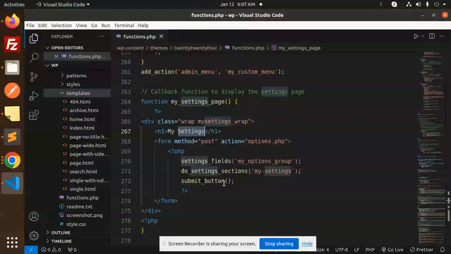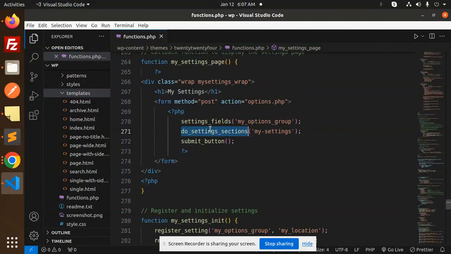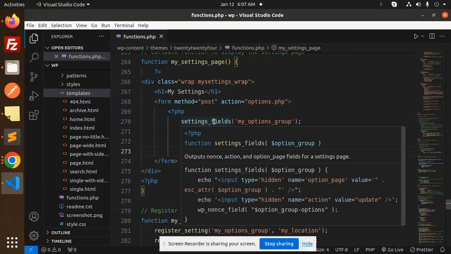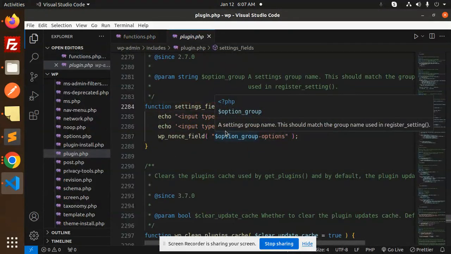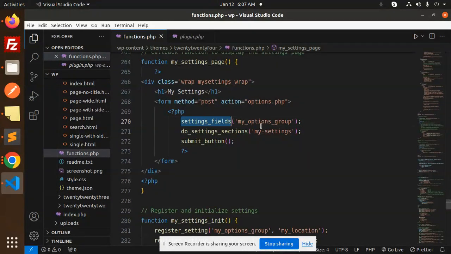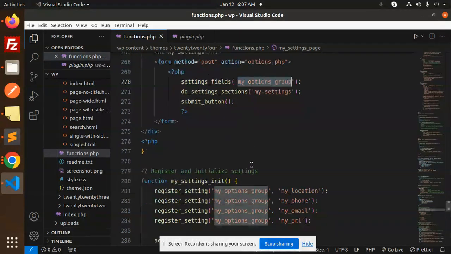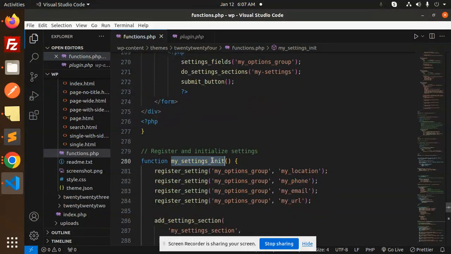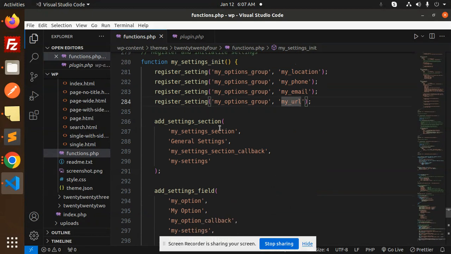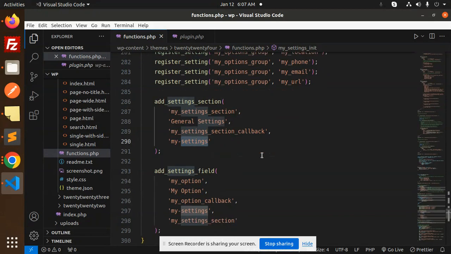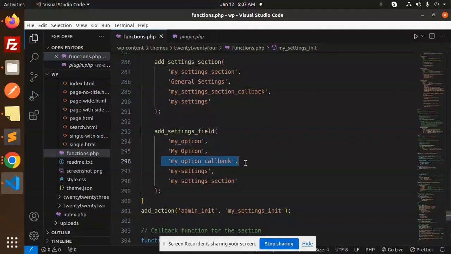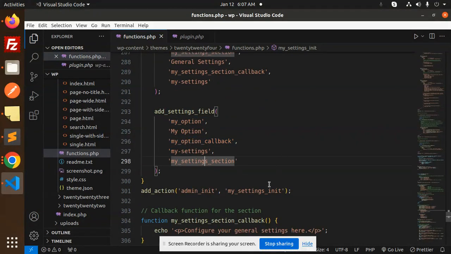Now we have to create these fields. Here we have the settings and the submit button. Then we have the settings fields. Here we have the settings page, my options group. Here we register the initial settings: register my options group, my location, my phone, my email, my URL. These are all the fields. Then add settings, where we are adding the journal settings, then the fields, my option callback, my settings section, then my settings init.